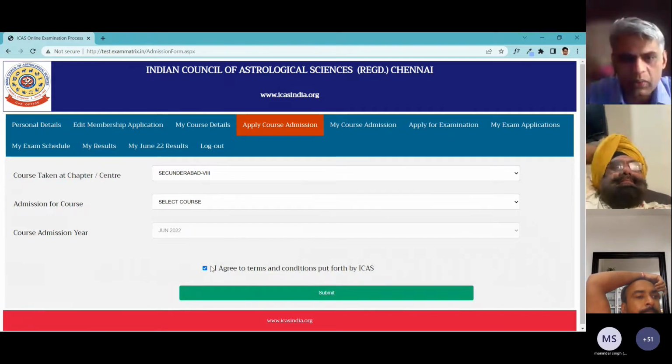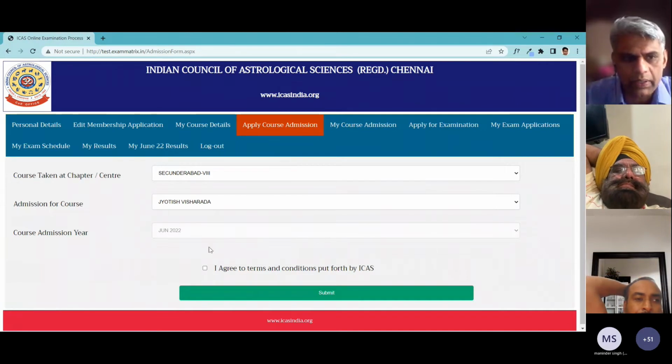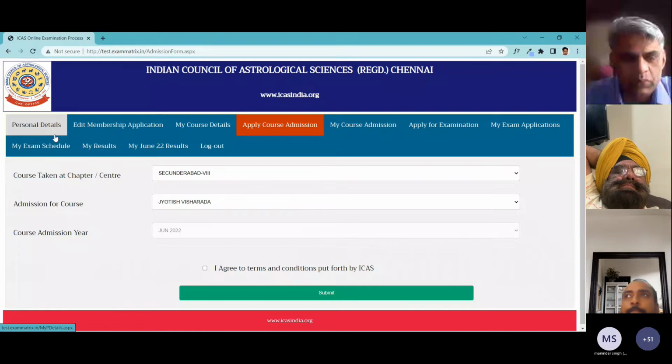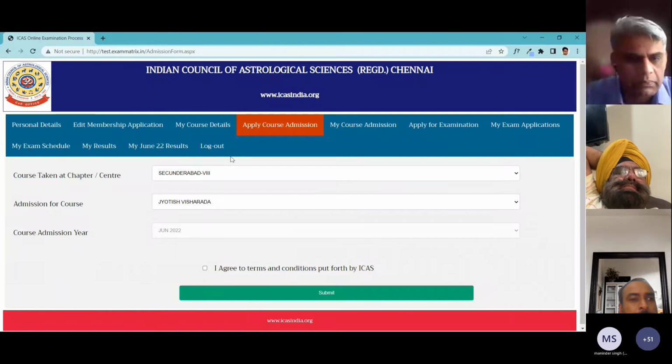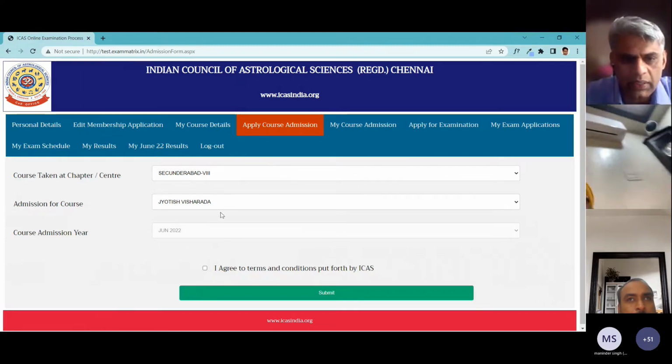It's a very simple course enrollment process. For example, you have a Visharada student. He will have to go and choose the respective Visharada paper, and he has to apply. So for the Visharada student, he need not come through the life membership process. He is already having a life membership. He will have to directly log into the portal, and he should apply for the course. So for Visharada or Acharya courses.